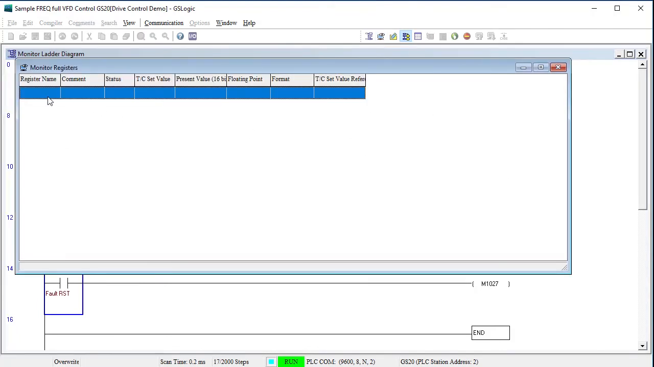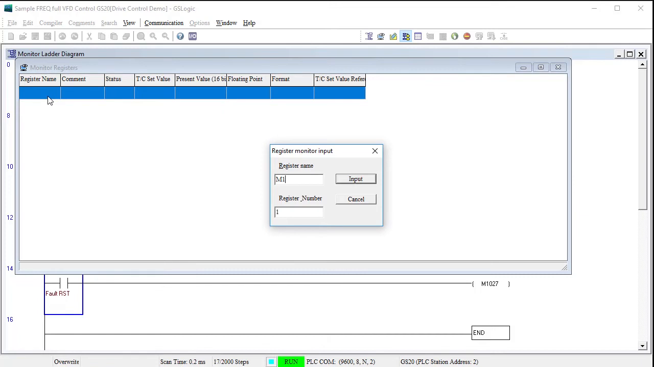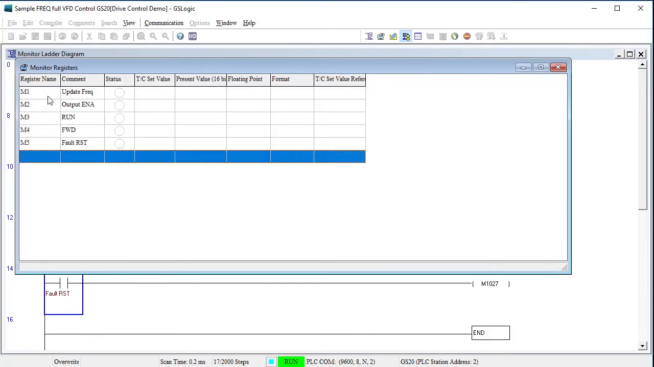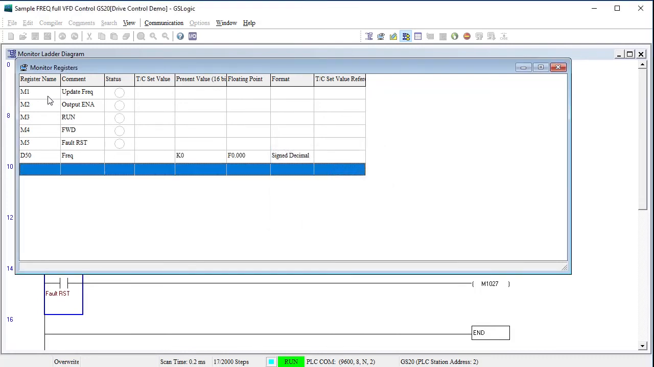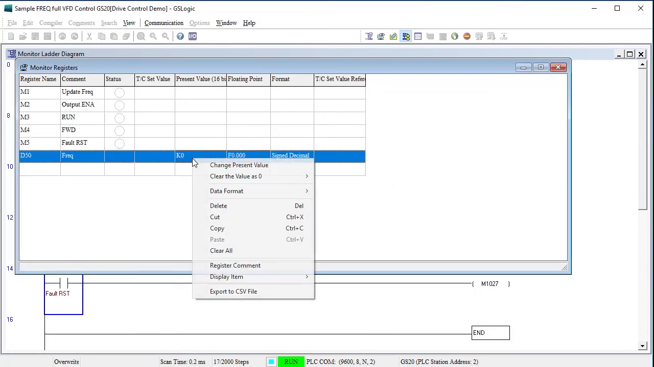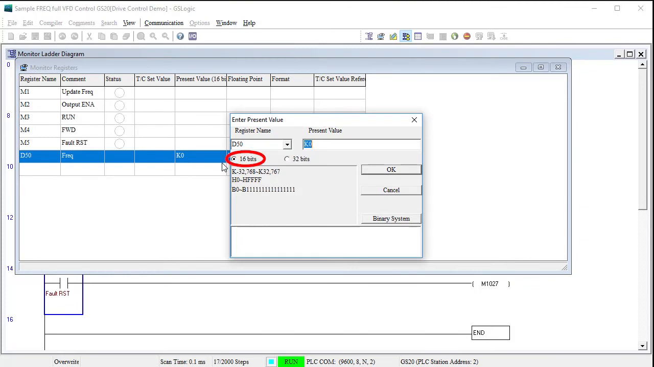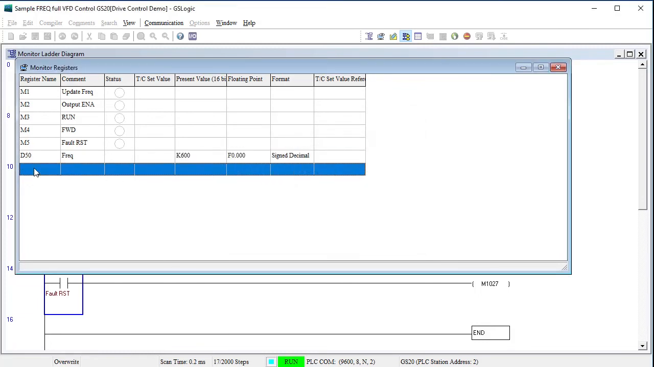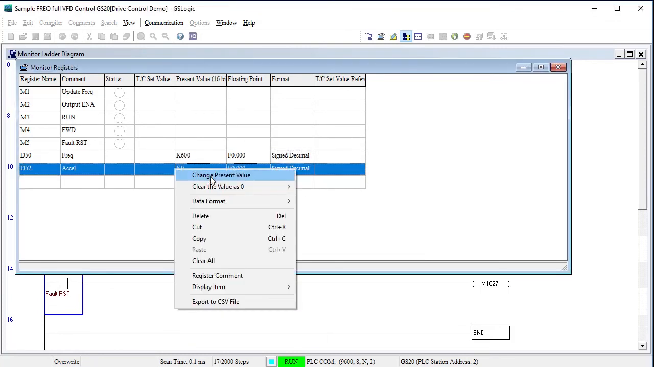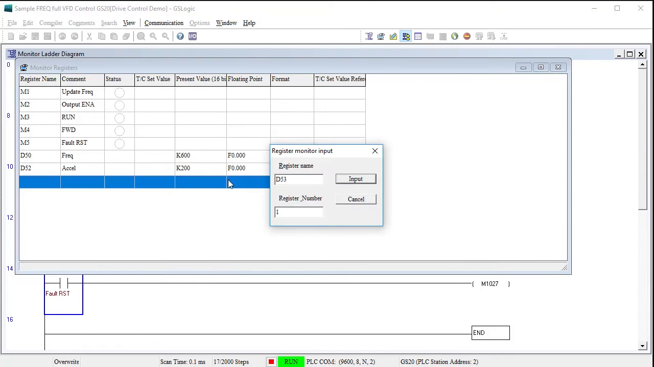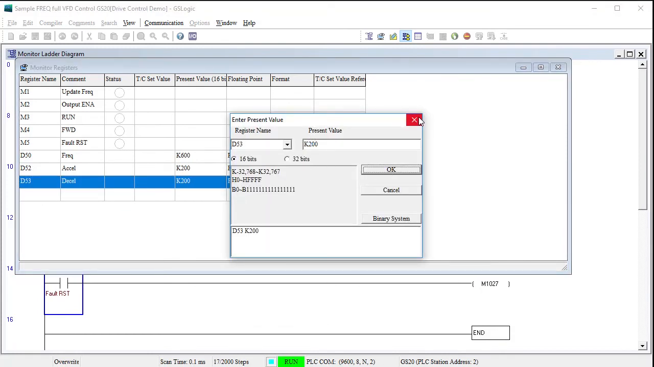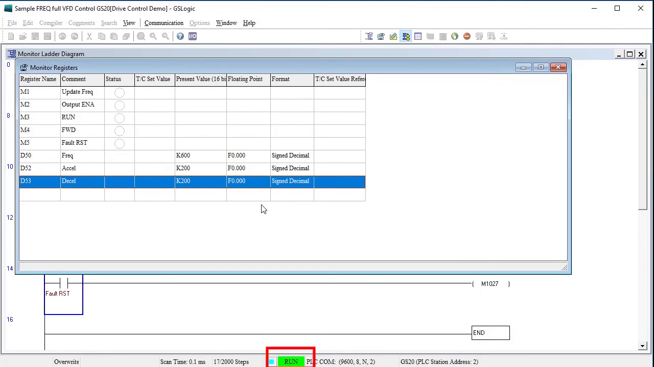I'll open a monitor window and add the M-bit control registers starting at M1, and we want 5 total registers. We also need to set the D registers. Let's start with D50, which is the frequency register. Then right-click to change the value. This tells you it's a 16-bit register, and these are the formats we can use. We'll use the signed decimal notation of K, and we want 6 Hertz, which is a 600 because there are 2 implied decimal places. Hit OK and close that. Let's add D52, which is the acceleration, and change that to 2 seconds. And let's add D53 and change the deceleration to 2 seconds. Well, great. We're all set up and the PLC is running.